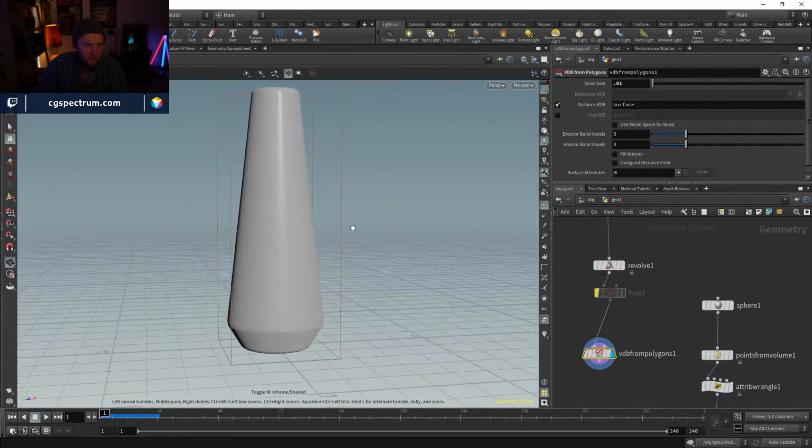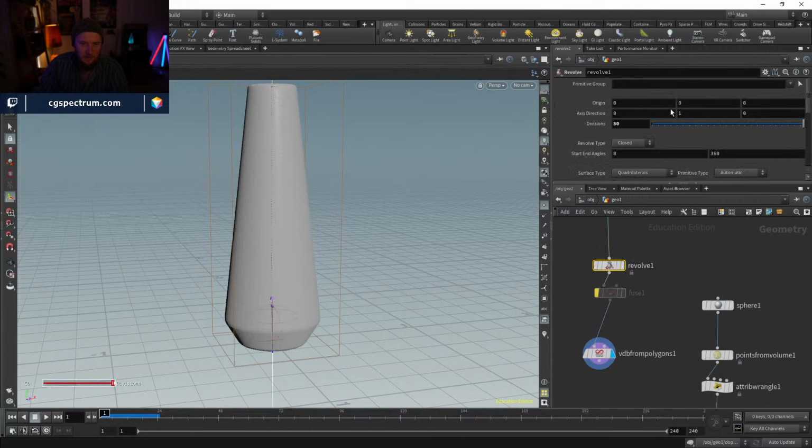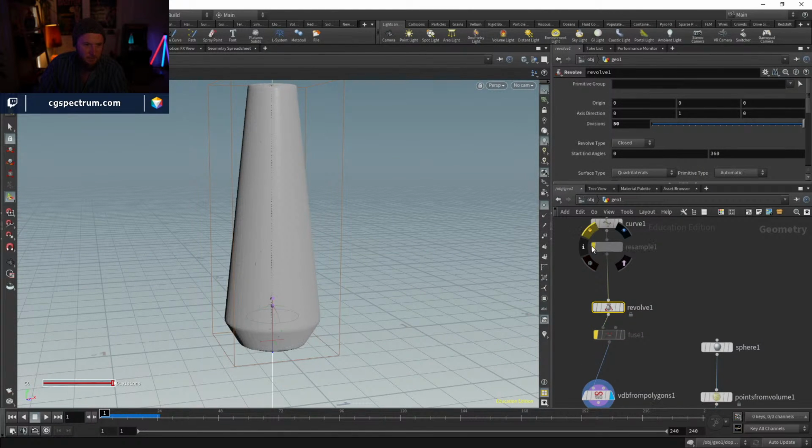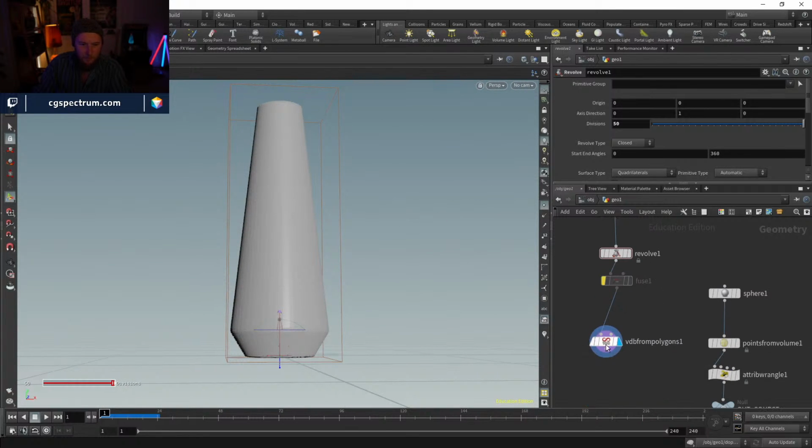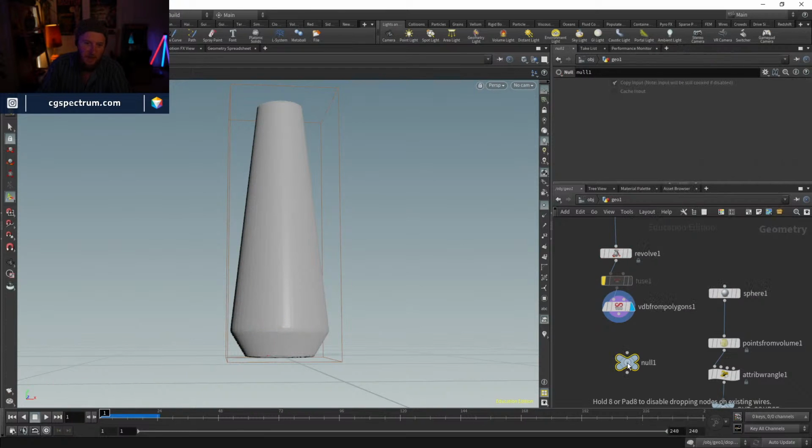So the VDB from polygons now looks a bit smoother with extra divisions and extra samples. Actually, the resample doesn't seem to be necessary. But the VDB from polygons is definitely necessary. Now, what we can do is say out, and we don't actually even need the geometry. We're just going to use the volume here. And I'm going to say out, collision, VDB.